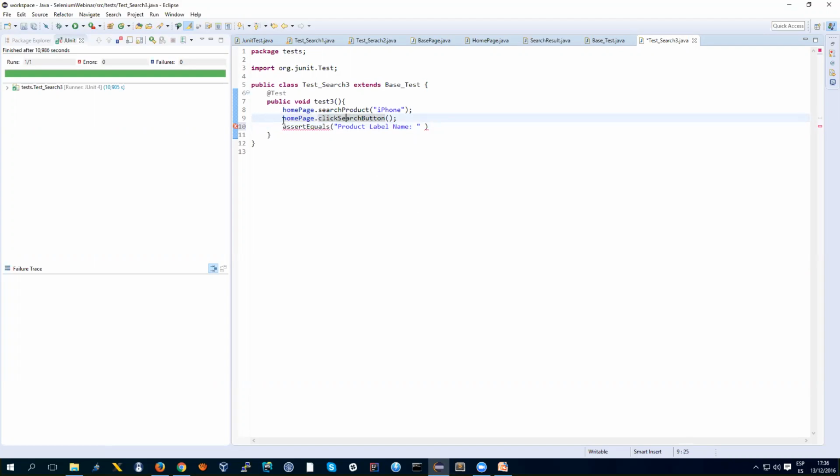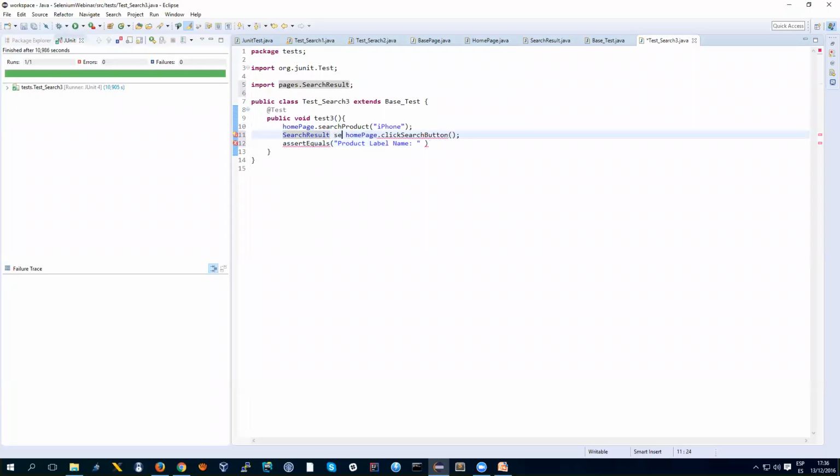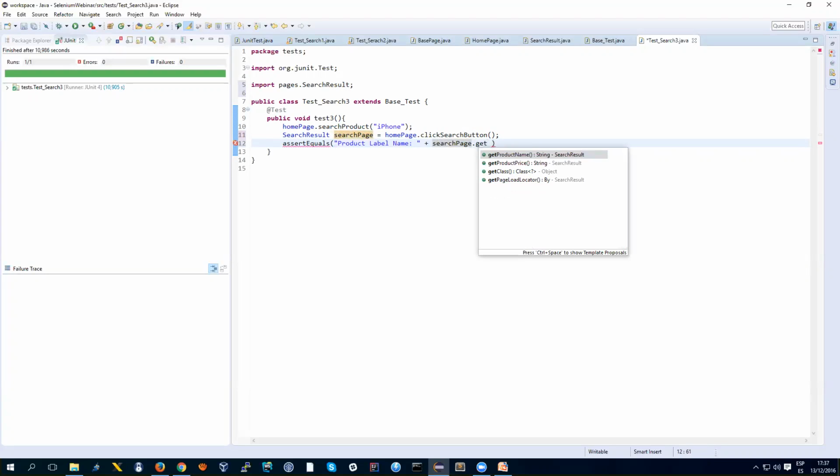Remember, the click search button returns an instance of the search result page, right? So we can do this: search result page equals what it returns. So now I have an instance of the search page, right? So product label name, which is on the search result. So I can call search result page dot get product name. This is the advantage of page object, get product name, right?